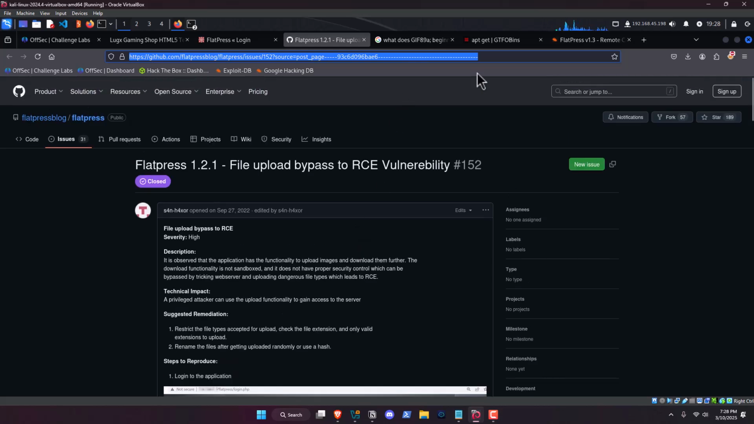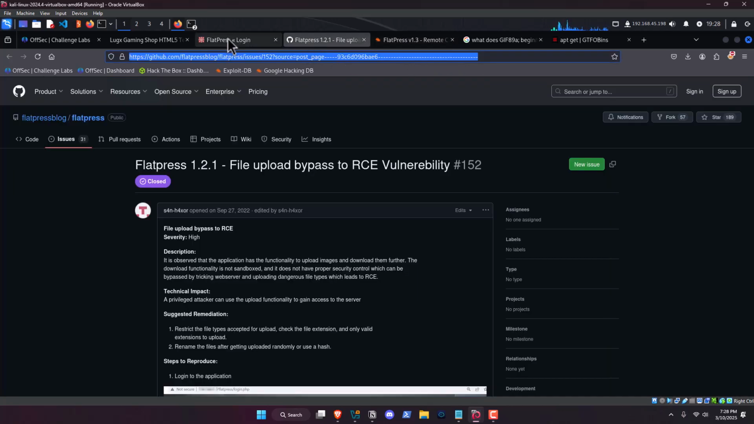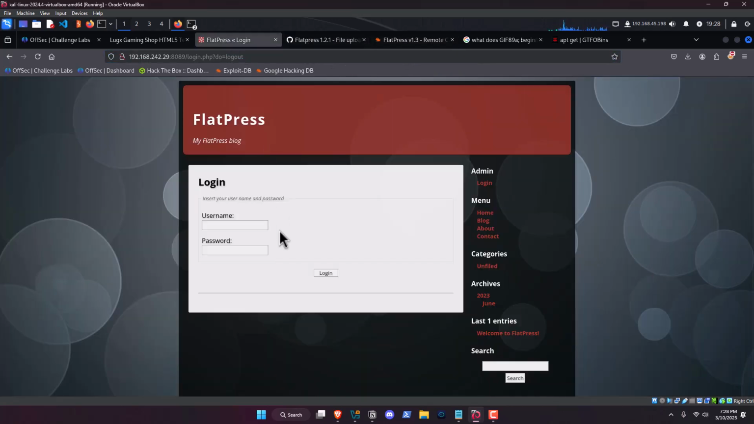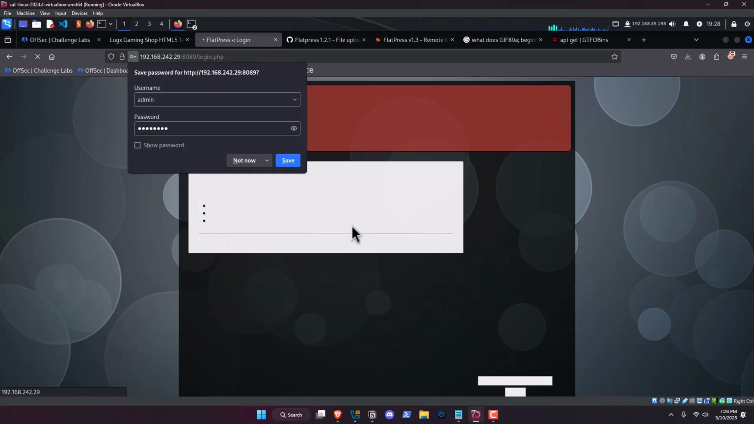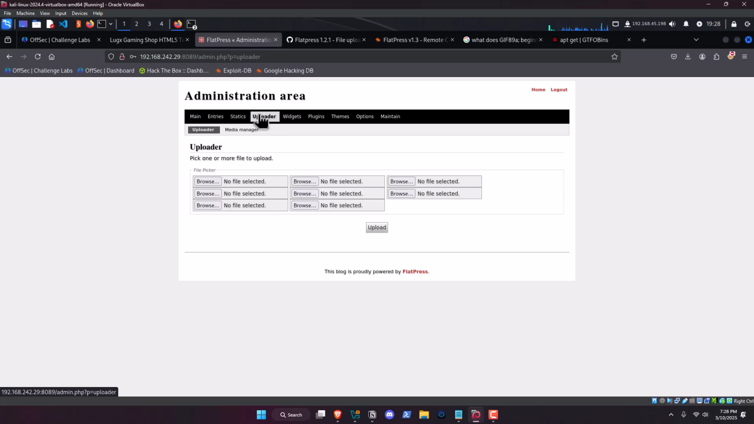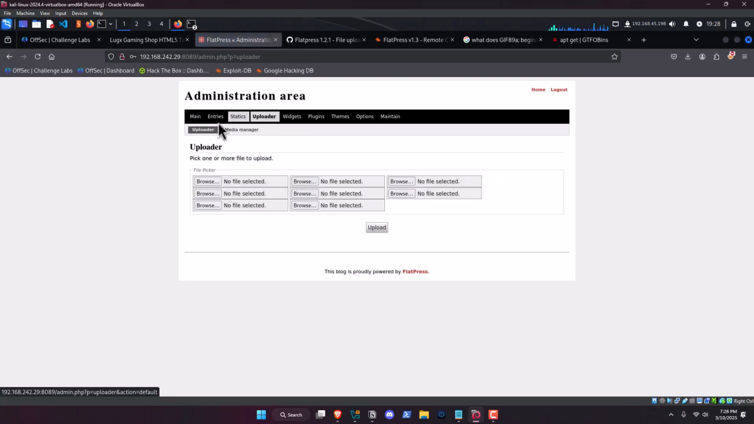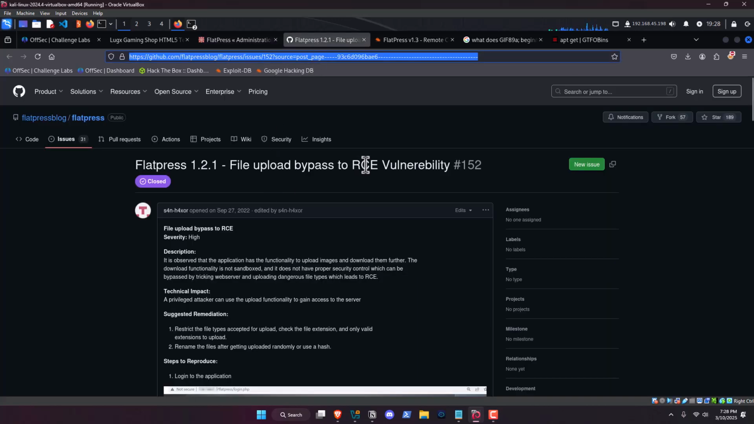So I spent a lot of time essentially trying to log into this application. I tried admin, that didn't work. I tried using an email address that I found on the other website. That didn't work. Finally, I tried admin, password, and it let me in. You can see there's this uploader here, and this relates directly to this file upload RCE.